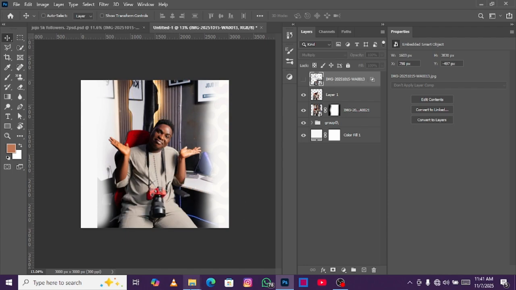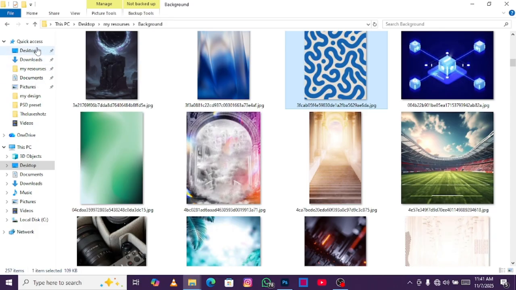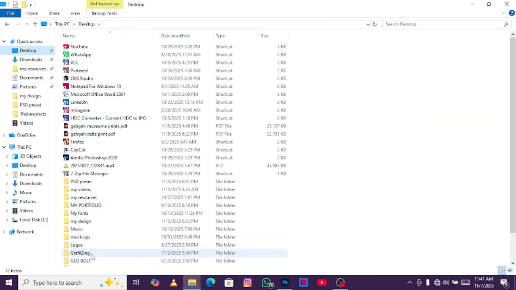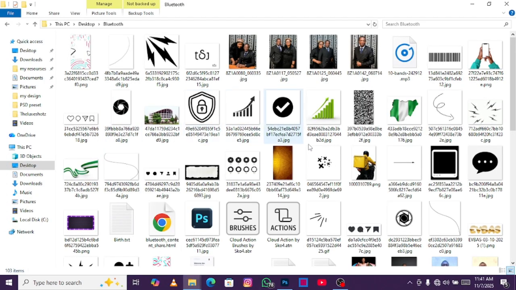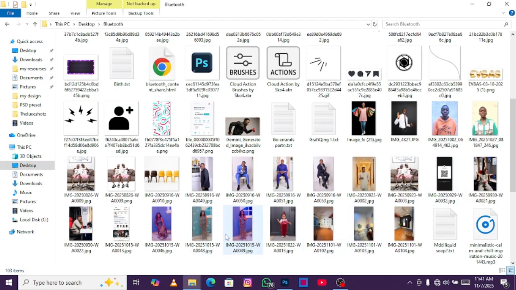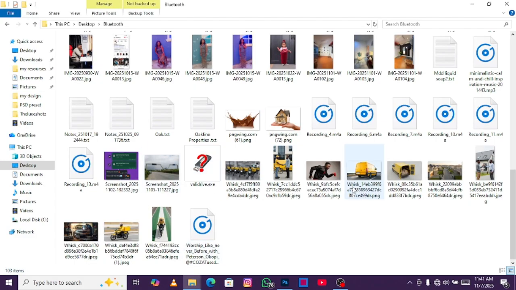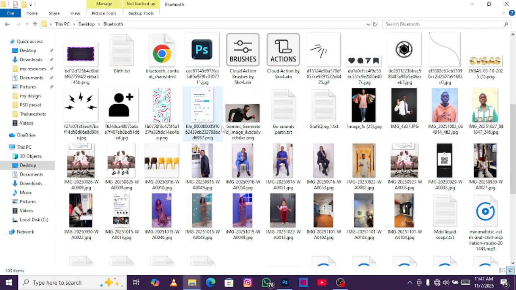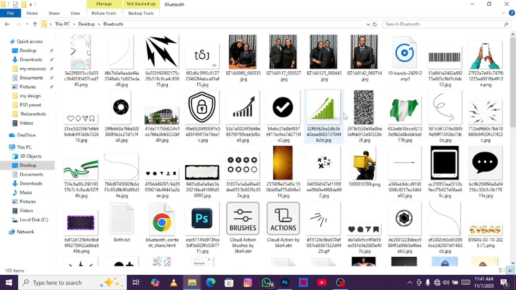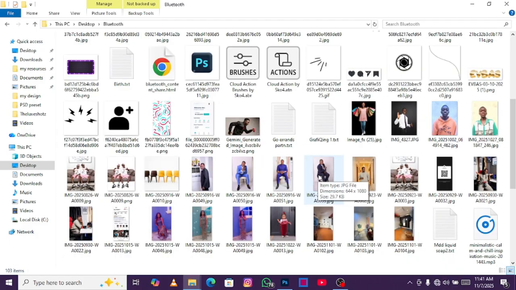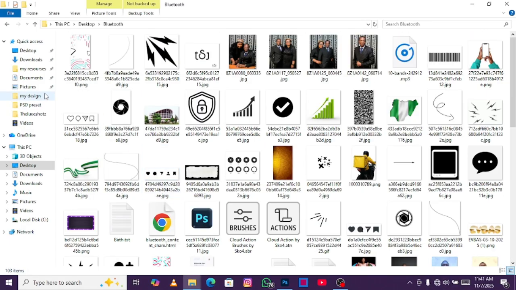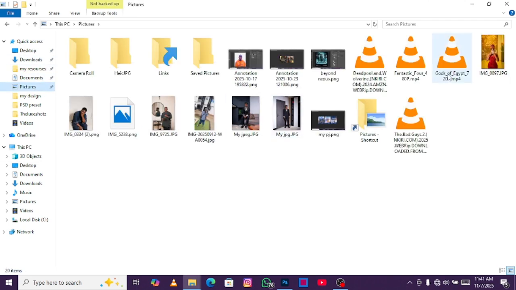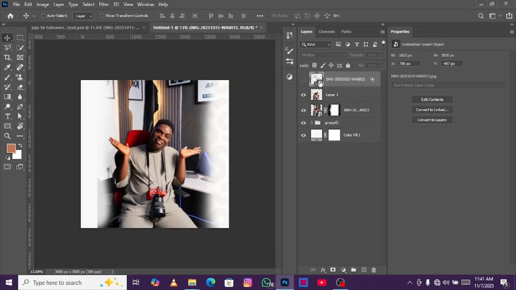Let me check if I still have the picture of it. Where is my Bluetooth? I don't really know if I still have the picture. I don't think I have the picture of it. Let me check my pictures. No, I don't think I have it. I don't have it anymore. Probably I deleted it. And let me show you how I made it.